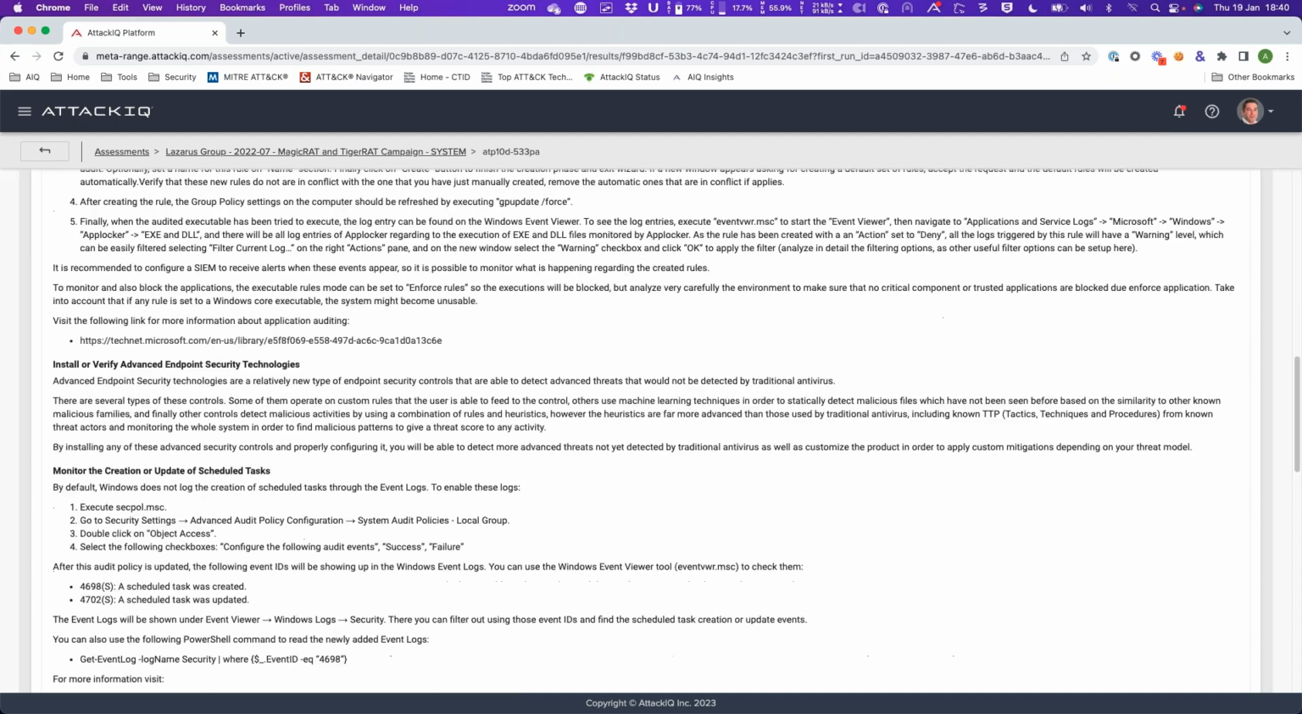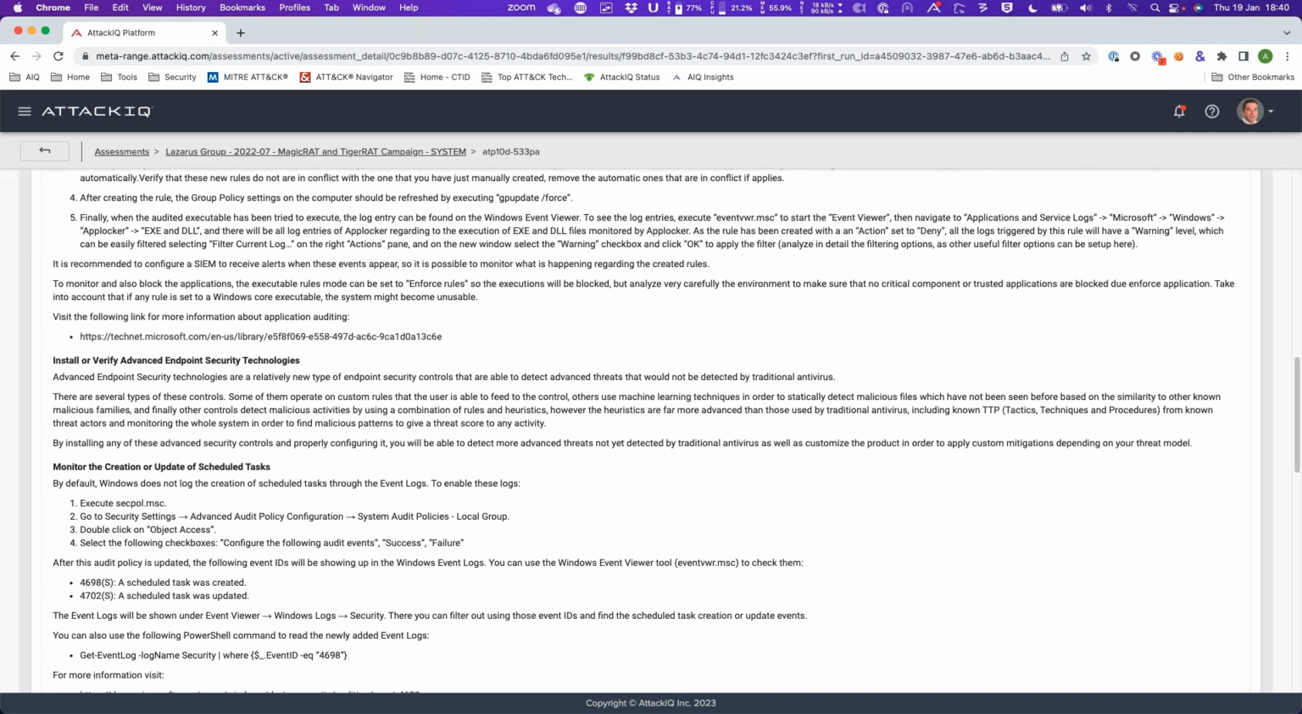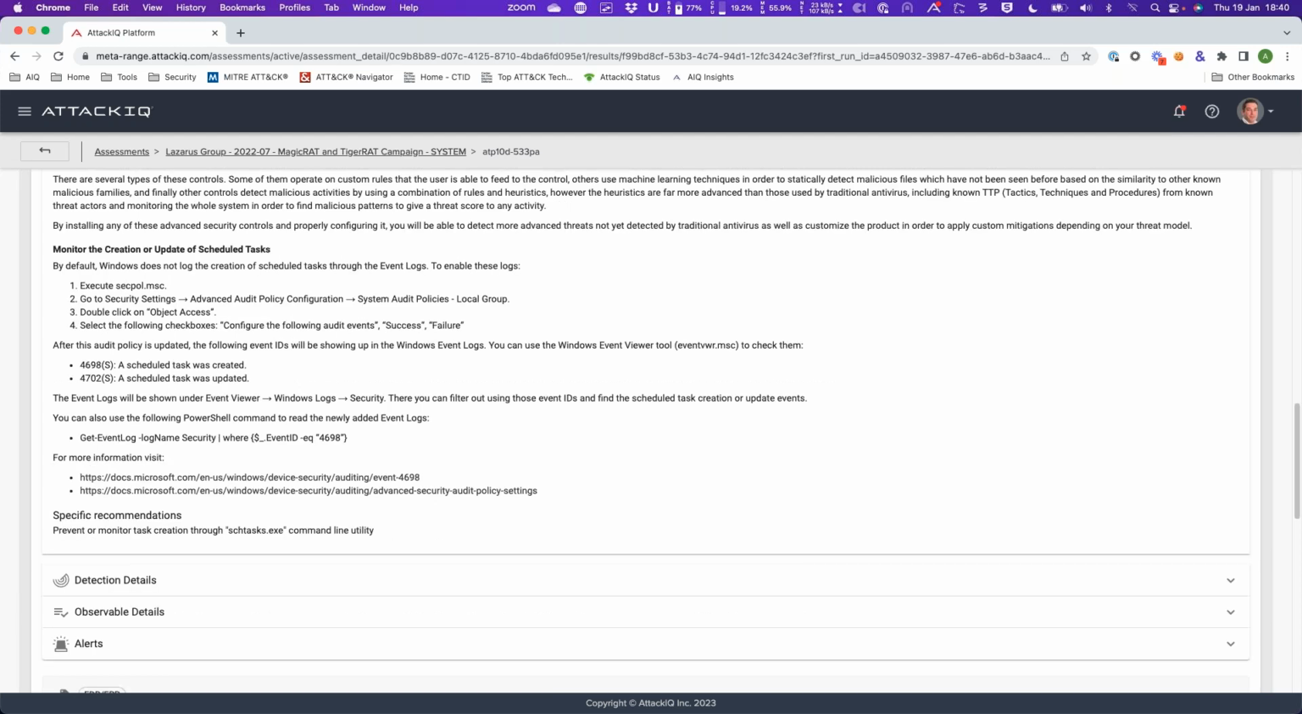That's all well and good, through to monitoring the creation or update of scheduled tasks. We're giving you detailed information on how to do that within Windows via SecVol, how you can audit that, which event IDs you can audit, so you can take those actions, and also external links that provide further information to do that. And specific recommendations in here: prevent or monitor creations through scheduled-task.exe, which is something you definitely want to do.